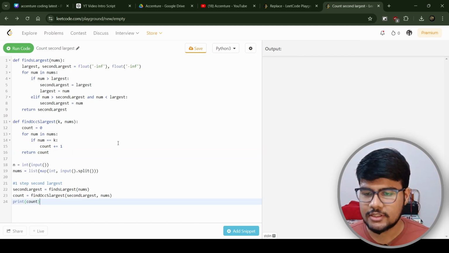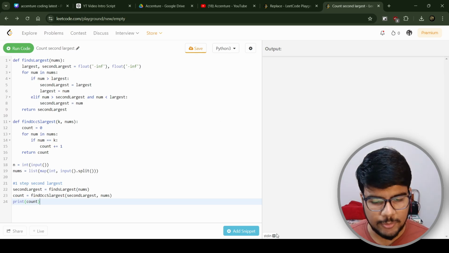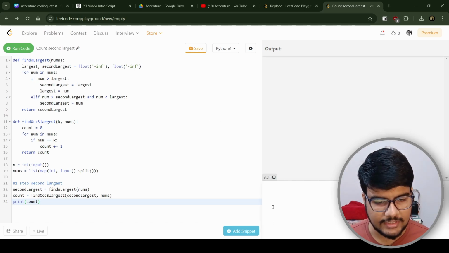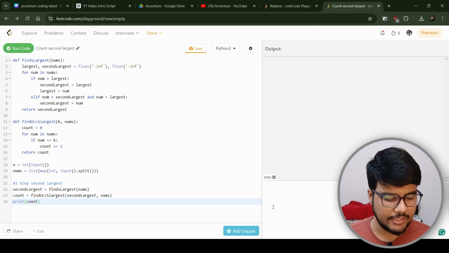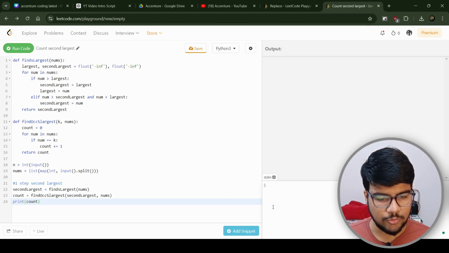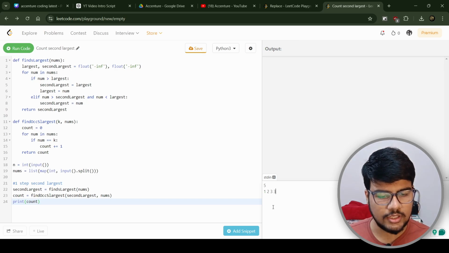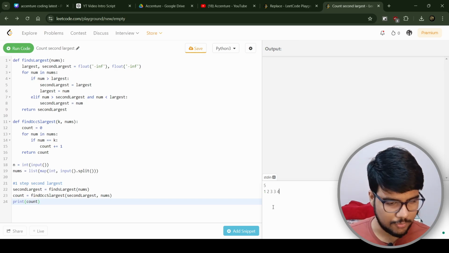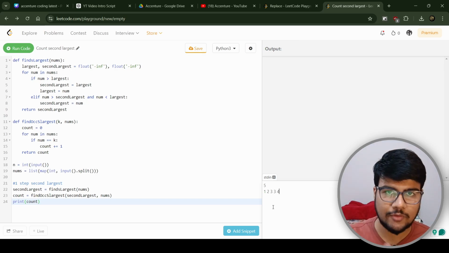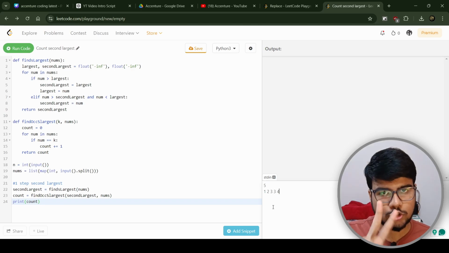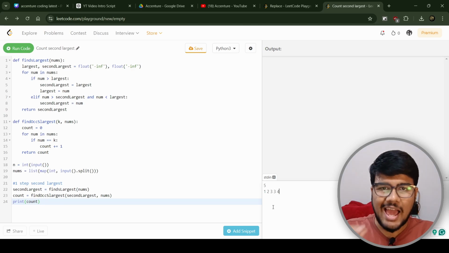And yes, I guess we have done our code. Let me provide the input as well. Let's say the input is of size 5, where the input is 1, 2, 3, 3. Till now, how many elements are there? 1, 2, 3, 4 elements, and let's say 4. Now I know that the second largest element would be 3, and the occurrence of that is 2, so the output should come as 2.